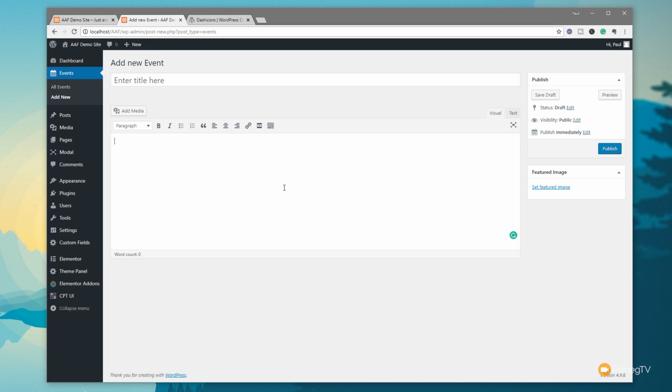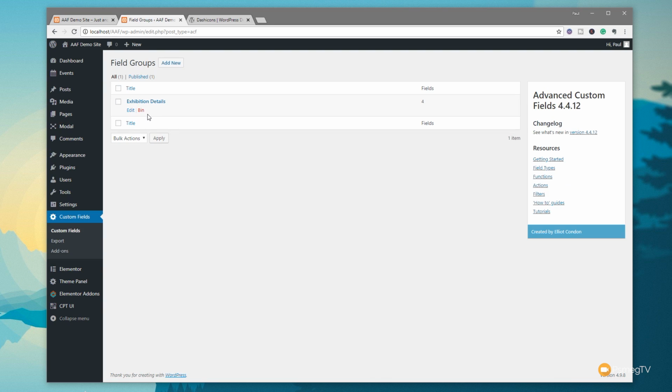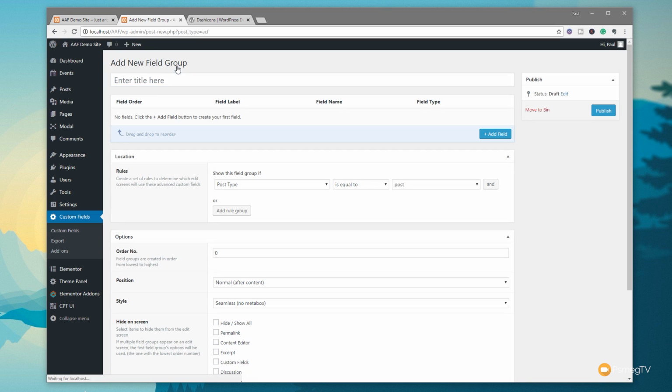So all we need to do is come over to custom fields. We're going to click on custom fields again. You can see at the moment I've already got one in there called exhibition details. We're going to create a new field group. So we're going to click on add new, and we're going to call this event details.